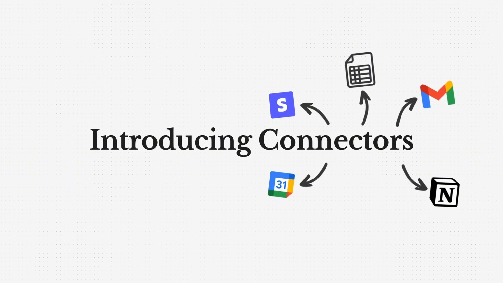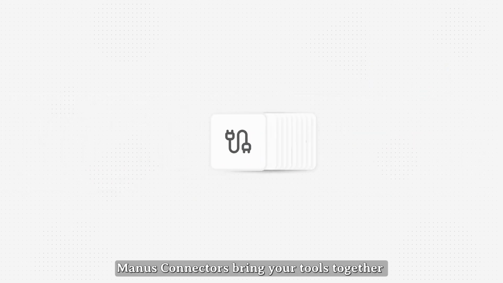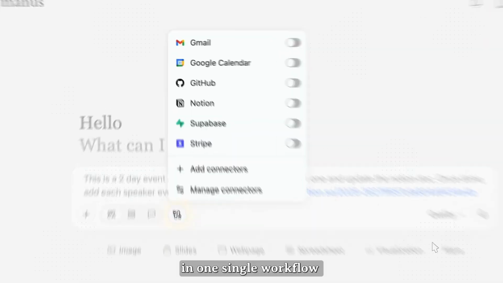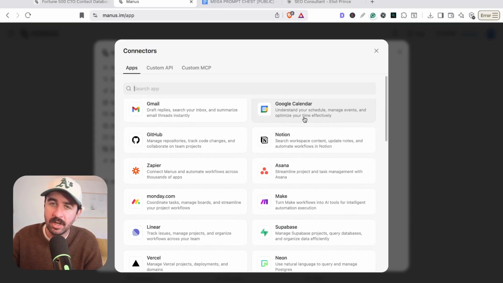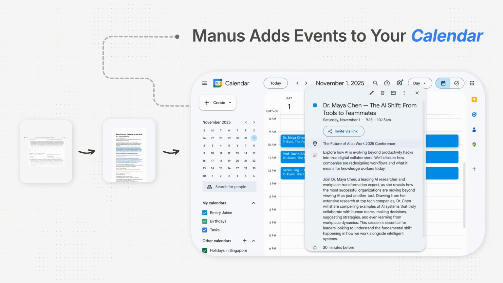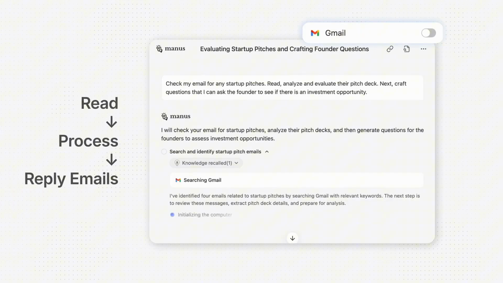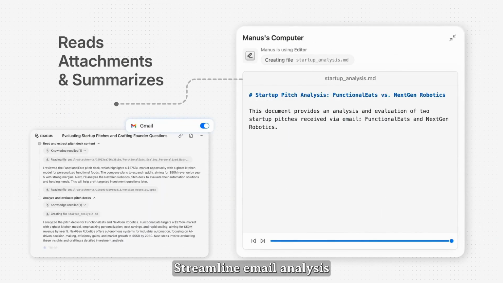So that means we can go down into connectors here and add connectors. Now we can start connecting Manus to the outside world. So we could have it start helping manage your Google Calendar. So pulling stuff from your Google Calendar, helping you understand how to optimize your time efficiently or vice versa, pushing stuff into your Google Calendar, drafting replies, searching through your inbox, summarizing all your email threads to manage that more effectively.